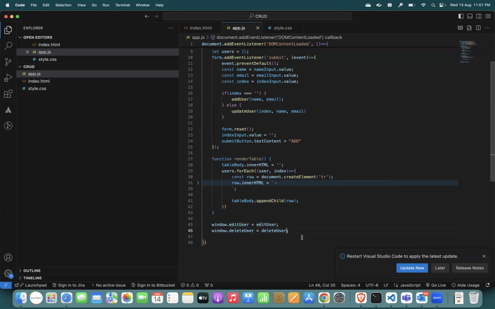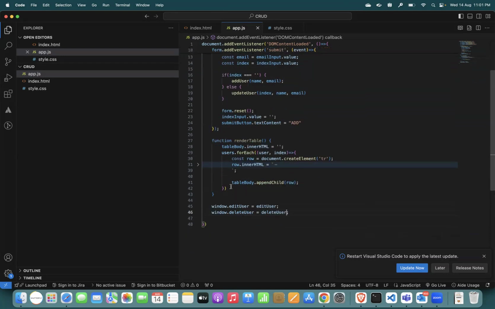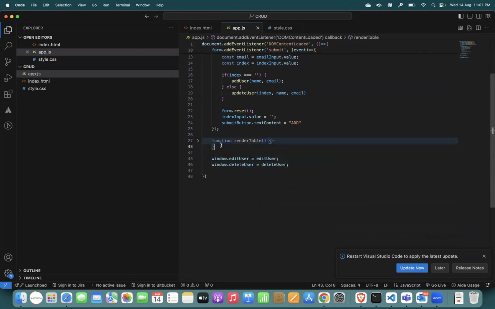Delete user. Okay, so till now what have we done? Our table we are creating, so we are rendering in a users array. Now we'll create the functions edit user and add user. Till now, this is the render table function, right? I will call this add user function now.